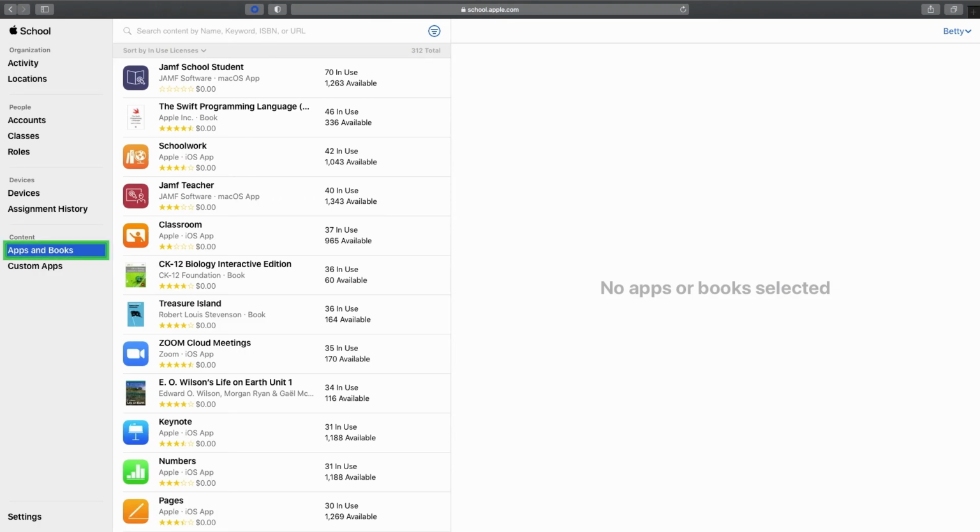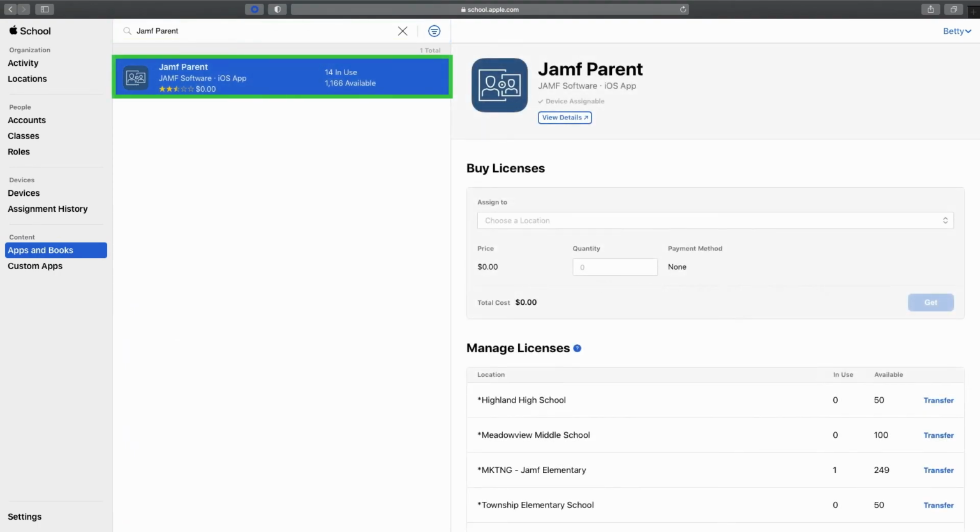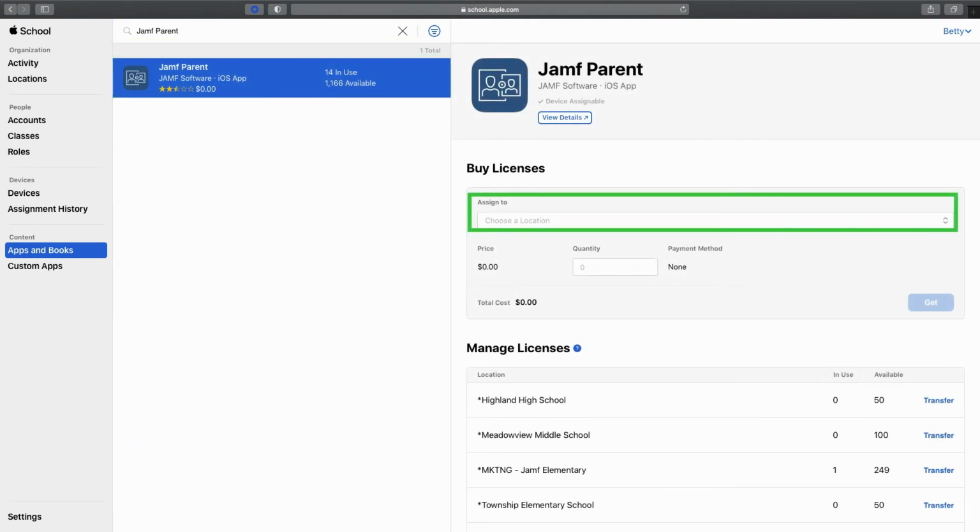Once Jamf is integrated, navigate to Apps and Books within Apple School Manager and simply search for whichever app is needed. Select the app, and now click to find the corresponding location. Remember that you can procure licenses for multiple locations, which is especially helpful if different departments or schools have separate budgets. And if needed, licenses can always be transferred between locations after the fact.